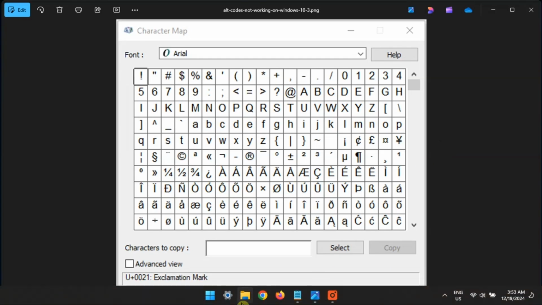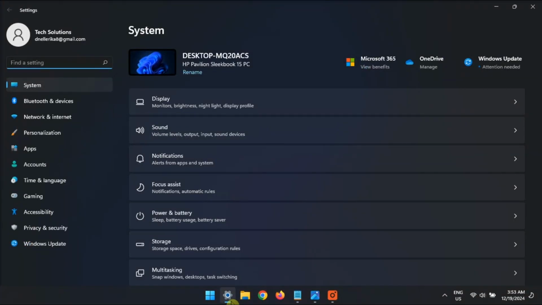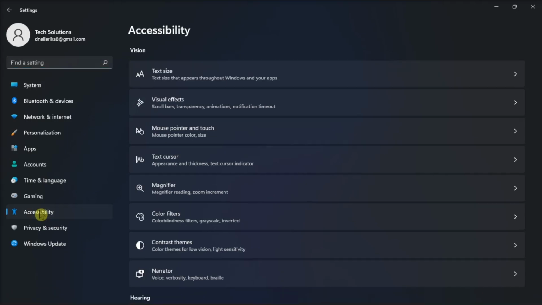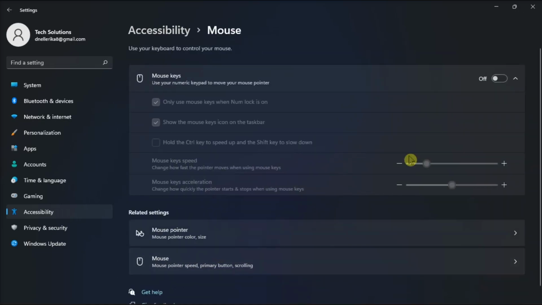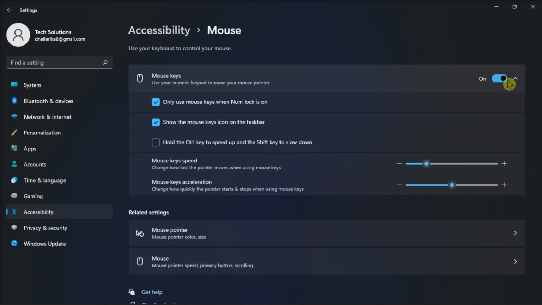Next up, modify the system settings. Just open Settings, select the Accessibility tab, click Mouse, click the toggle to enable the mouse keys, check the box next to only use mouse keys when the number lock is on, then close the windows and then restart your computer.